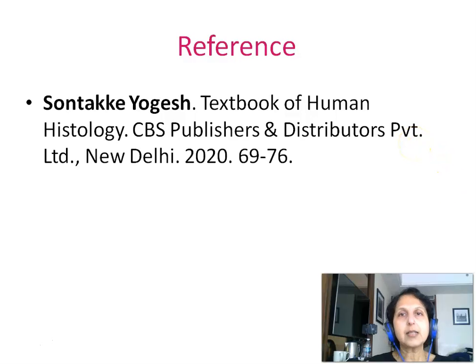Thus, we have studied the histological features of cartilage, and we saw all the three important slides out here. That is, slide of hyaline cartilage, elastic cartilage, and fibrocartilage.